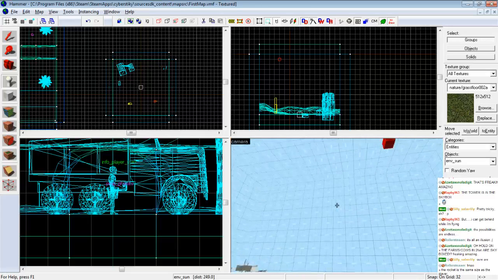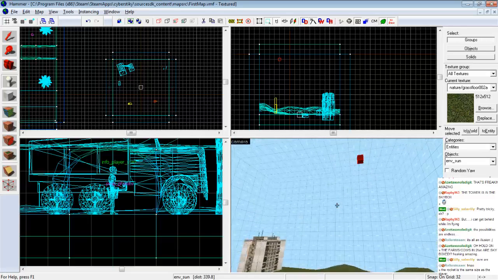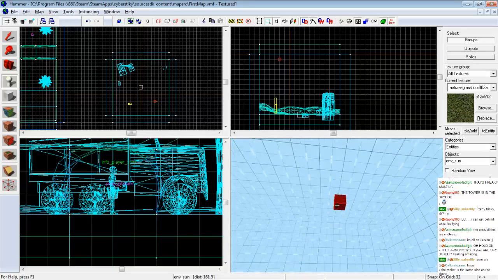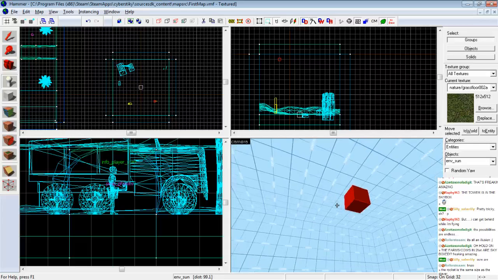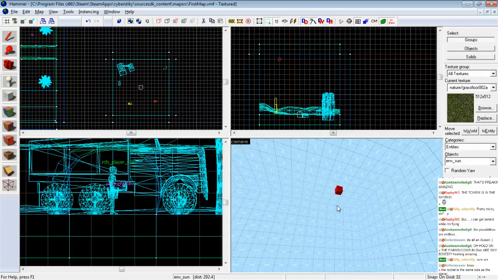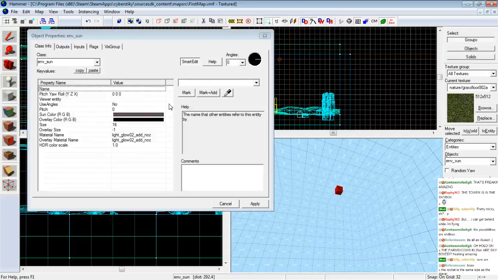Again, this is all something that takes a lot of tweaking and playing around with to really get the hang of. And again, I can't stress enough, this is not the actual sun, this does not create light, this is just the sun flare. When the player looks up into the sky, this will create the glow that looks like the sun. This is the property page for it.